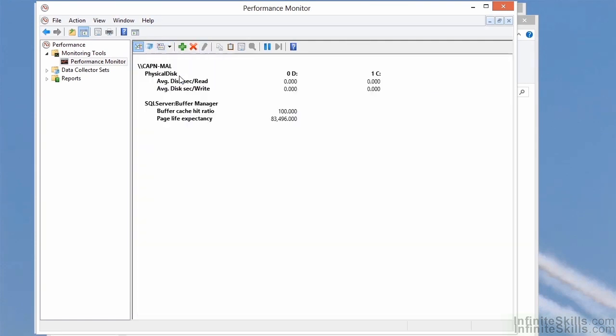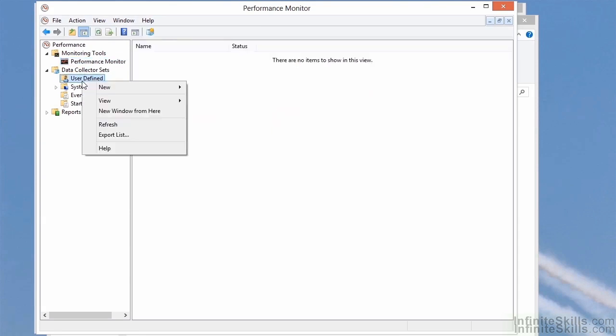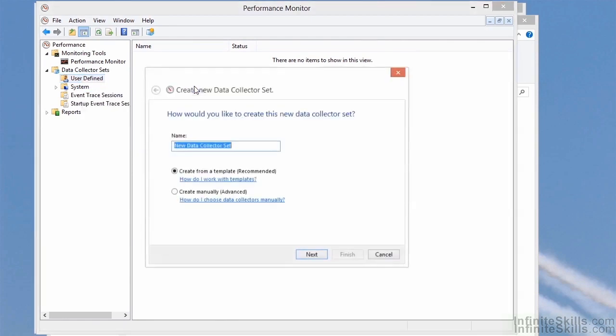We can also look at a report, which just gives us the raw numbers of all the counters we've selected. Counters are grouped by counter group, so that the disk counters are going to be together, as are the buffer manager counters. If we want to collect data for analysis after the fact, we can use a data collector set. We do this by selecting Data Collector Sets, and then User Defined. Right-click, and select New, and then Data Collector Set. We'll continue this demonstration in the next video.